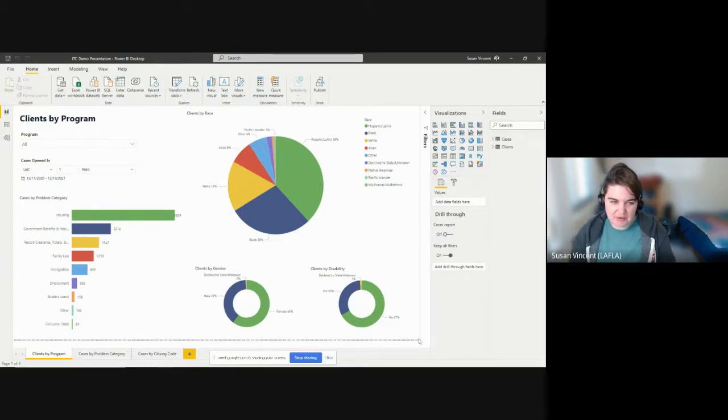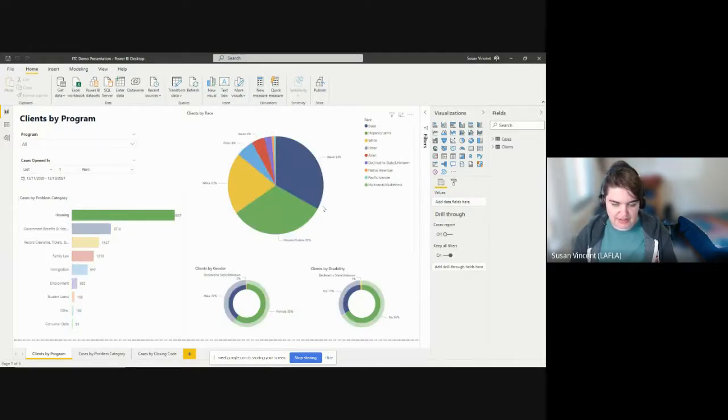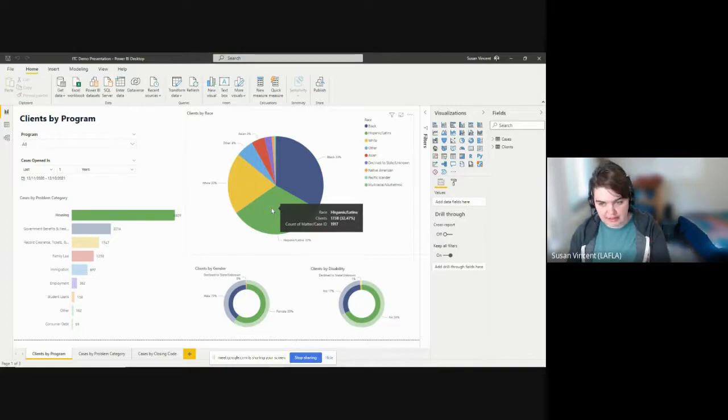One of the things you'll see already is that there's a chart of cases and a chart of clients, and these are connected. So if I say I want to see only housing cases, it changes the clients chart and allows me to see how many of these cases were for a specific race of client. It also allows me to break out case counts and client counts.